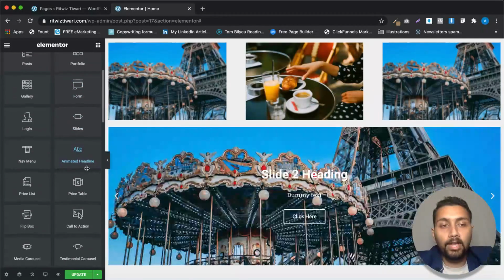Moving ahead, we have the Nav Menu widget, which we are going to use again in the next video, where we are going to create a complete homepage template. Okay, so just wait for that.